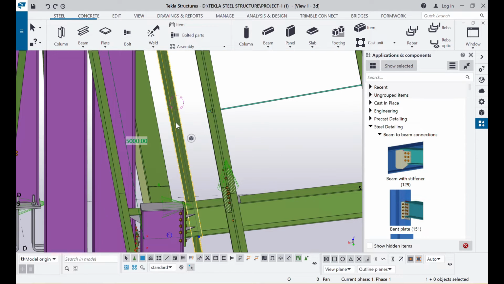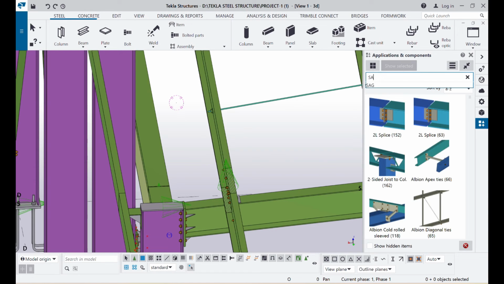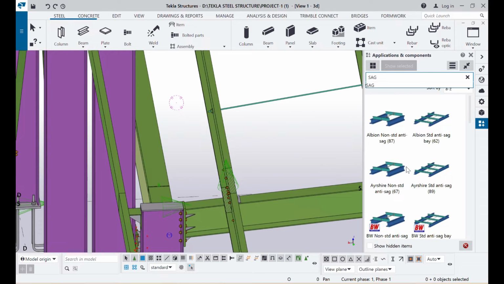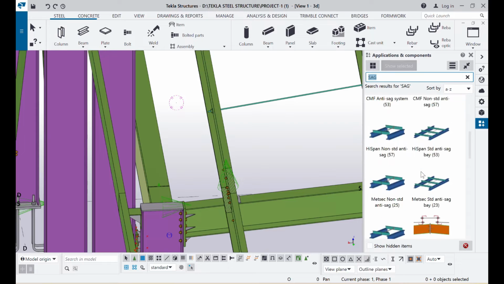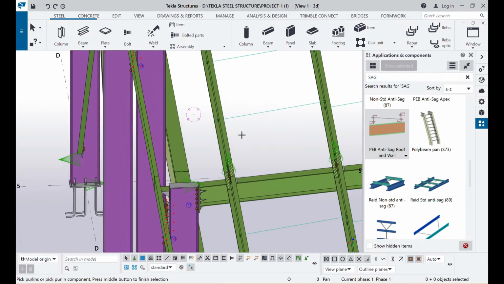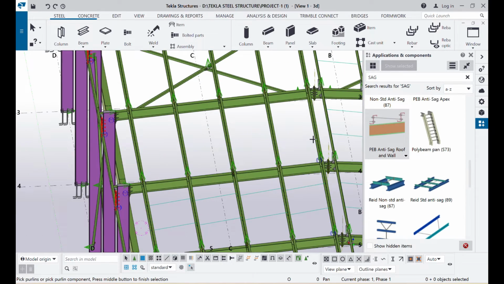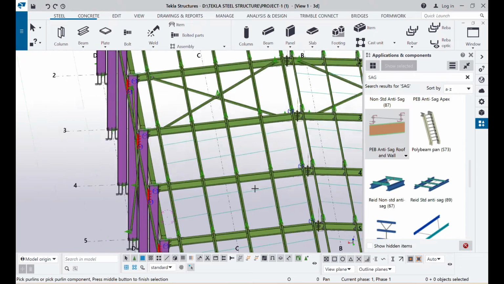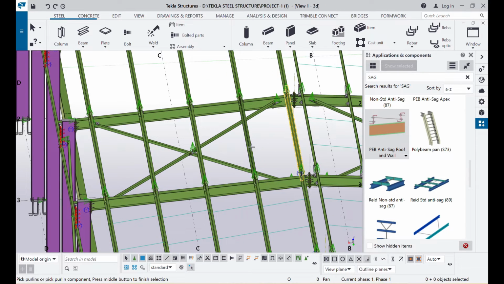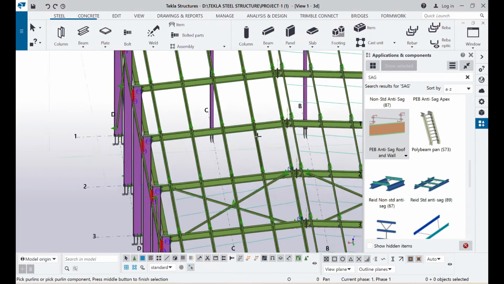Just delete this C. The sag rod will come down. Take this one, this one, this one. This will take. Press the middle of the mouse. No. This one, this one, this one, this one, this one. Press the middle of the mouse. No.